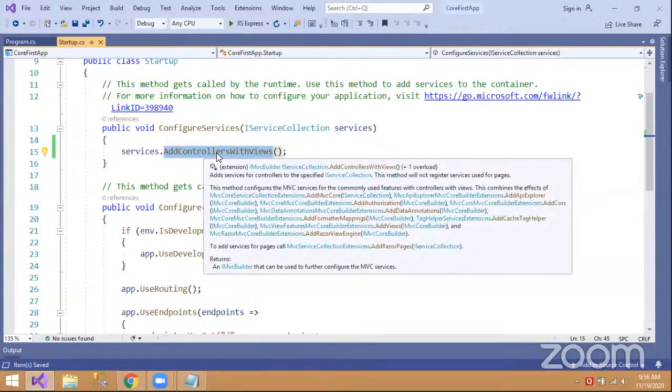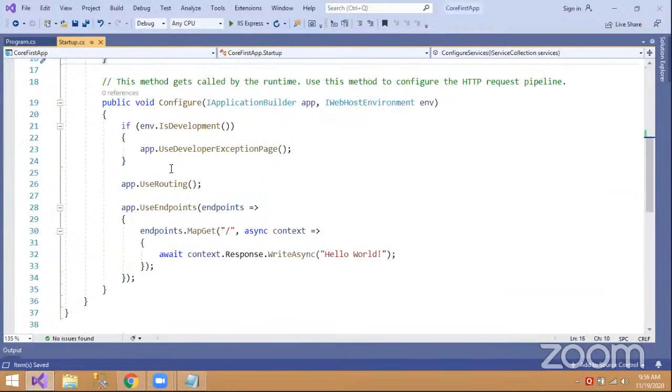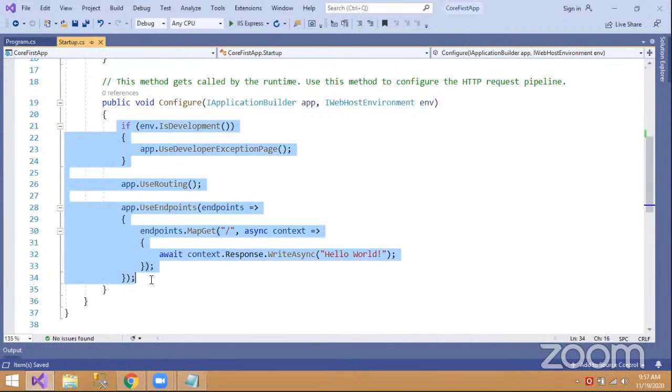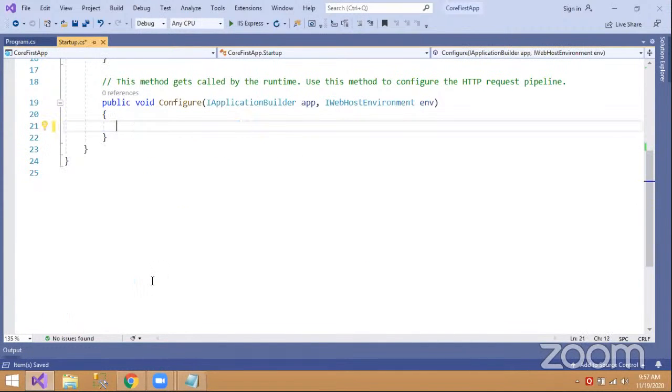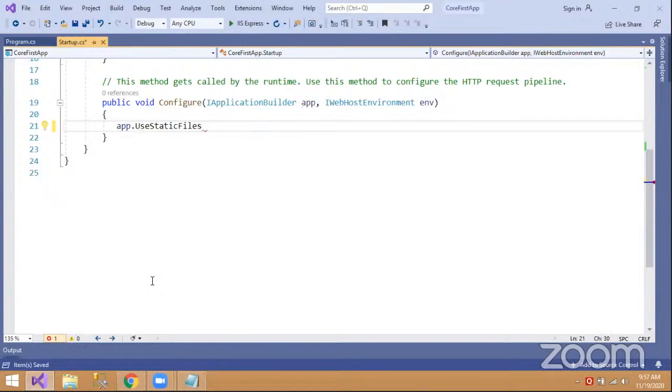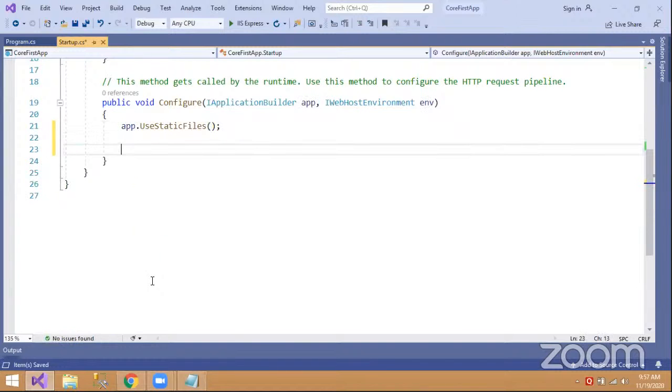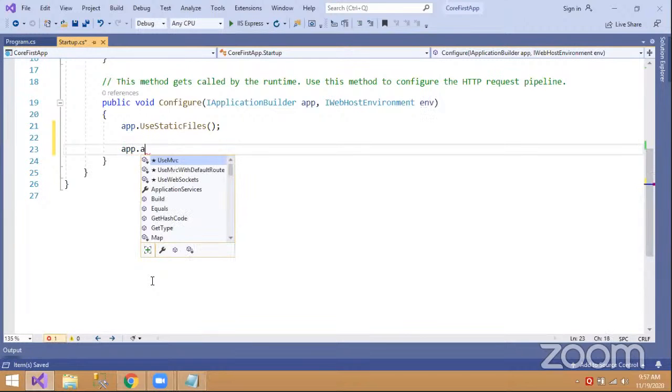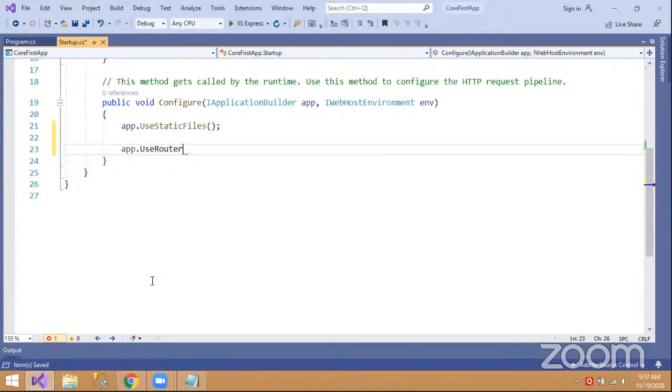And the next one is how the files are getting executed. That means what configurations need to be set here in the pipeline. Pipeline in the sense of one by one. So first I wanted to use a static file, so that is where UseStaticFiles. And second, I just wanted to use a routing mechanism, so app.UseRouting, that is what we are having.